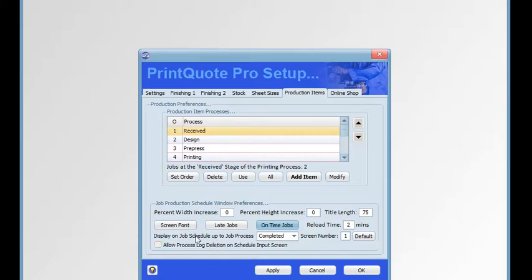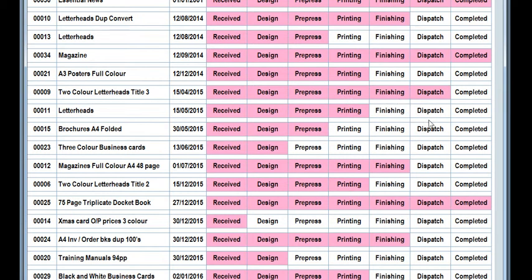The Display on Job Schedule up to Job Process drop-down enables you to choose the last process to be displayed on the Job Schedule window. Any jobs that are past this process stage will not be displayed in the list of jobs and their processes. Here we have completed as the last item on the screen.